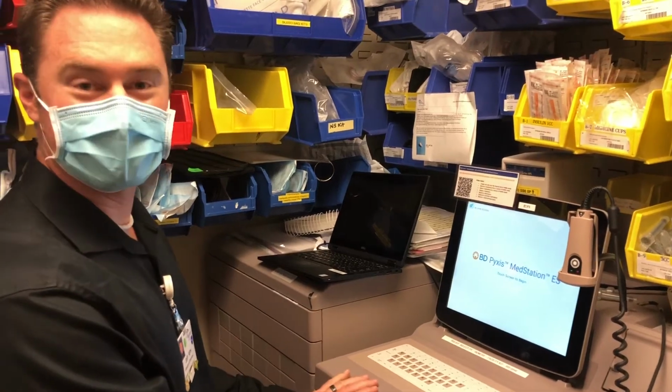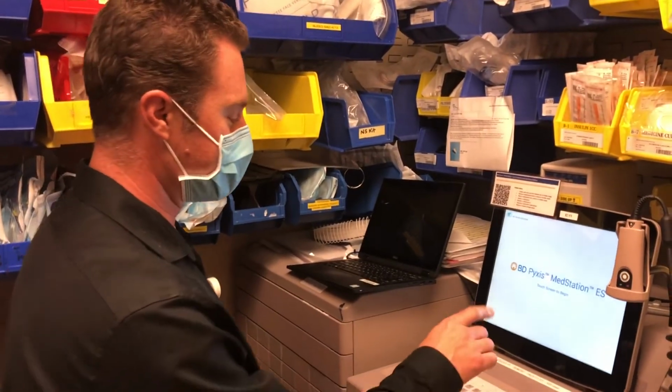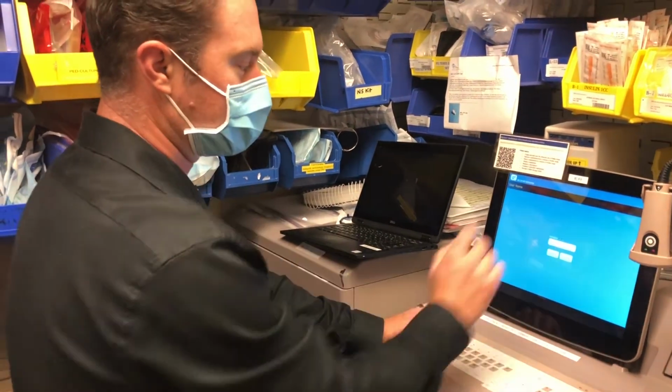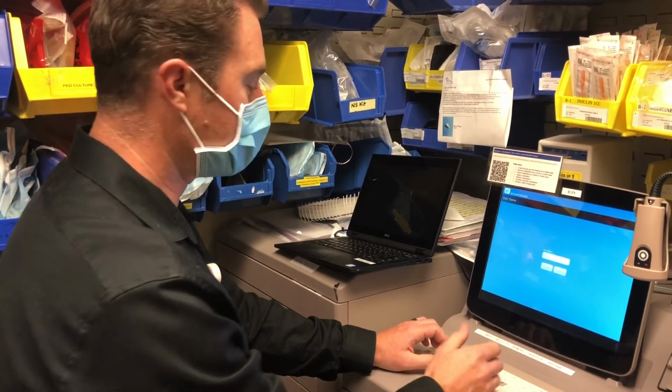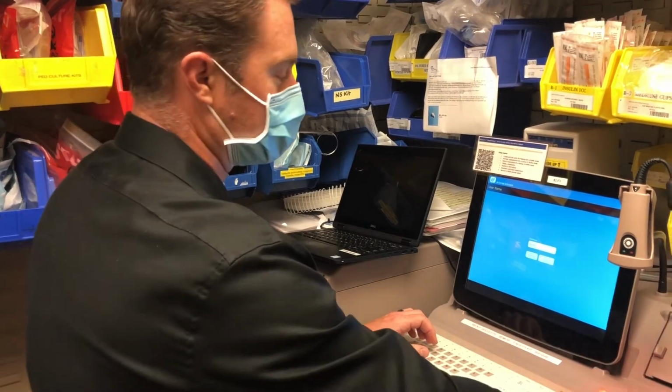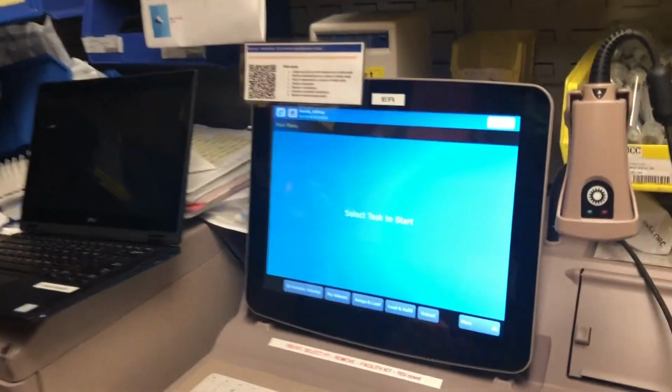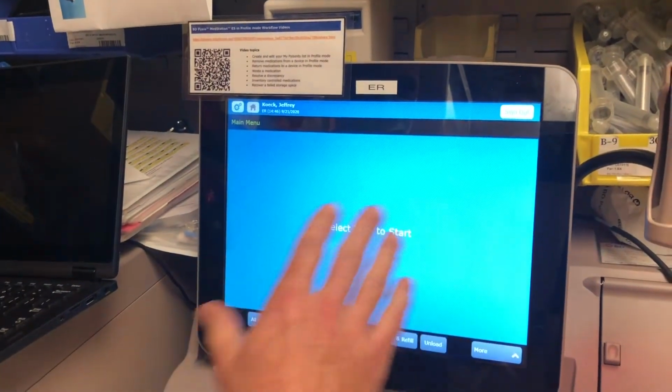Alright, so this is the Pyxis ES Med Station. To sign in, you just come in and you start putting in your credentials. You don't actually have to touch the touch screen to get it to start, but you can if you want. It is faster to just type it in. Then you'll have to do your biometric, which will be your finger to sign in. This is the home screen right here.